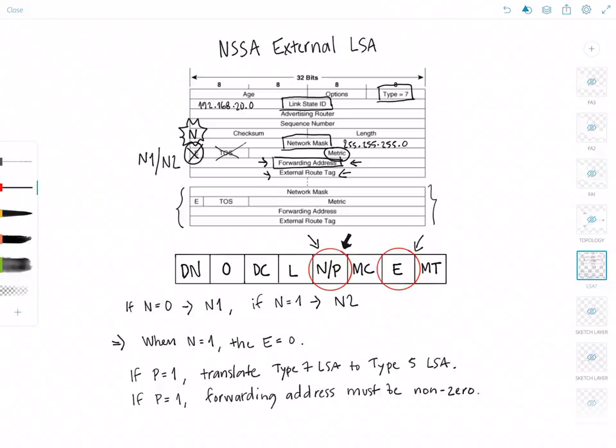So number one, there is the options field, which is present in OSPF Hello packets, database descriptor packets, and link state advertisements. The options field enables OSPF to communicate optional capabilities to other OSPF routers. In the options field, the E bit, which stands for external routing capability, is set when the originating router is capable of accepting AS external LSAs.